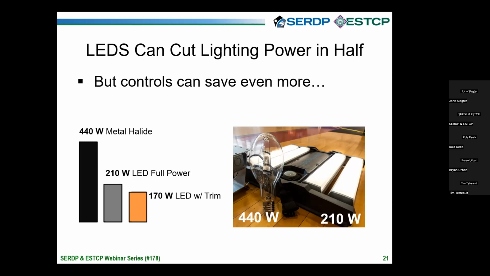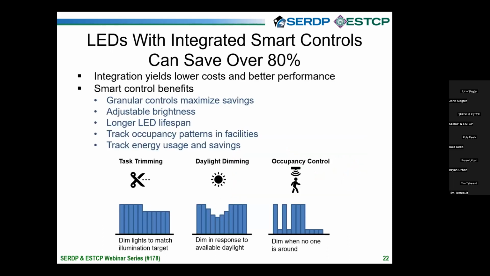And then if you apply just one simple control strategy where you trim the lights to match the target, you could save another 20 or 30% without doing any fancy controls, just very simple controls. So we think with advanced control systems, you can get more flexibility and a lot greater benefit, which we're going to cover today. When we talk about smart controls, LEDs with integrated smart controls can save over 80%, and that's what we found in this study.